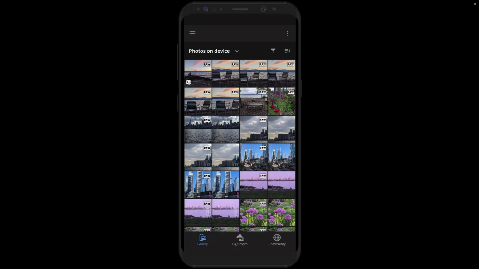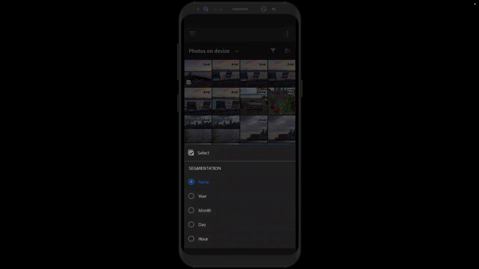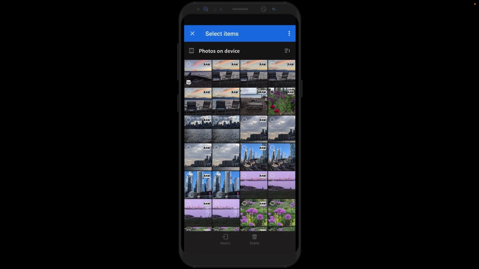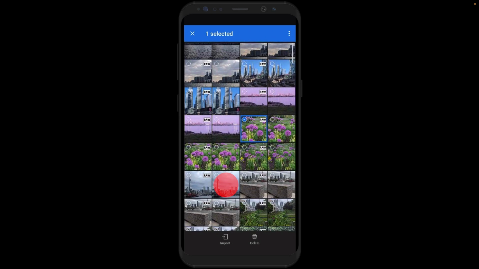Before we get started, I need to make it clear that there are many different types of Android devices out there. So what you see on your screen might be slightly different from what I have on mine. But what I want to teach you should work for anyone using Lightroom Classic and the latest version of the Adobe Lightroom for Mobile app. Today's lesson is pretty simple, so let's jump right in and get started.